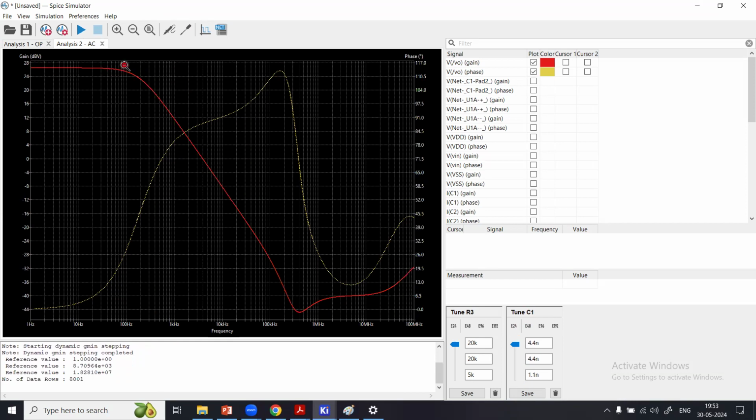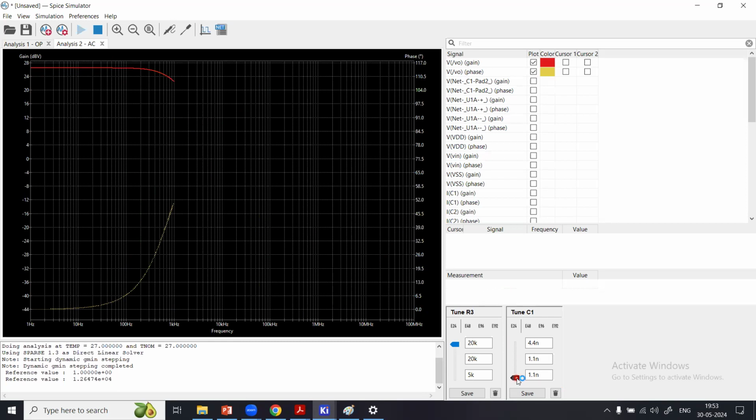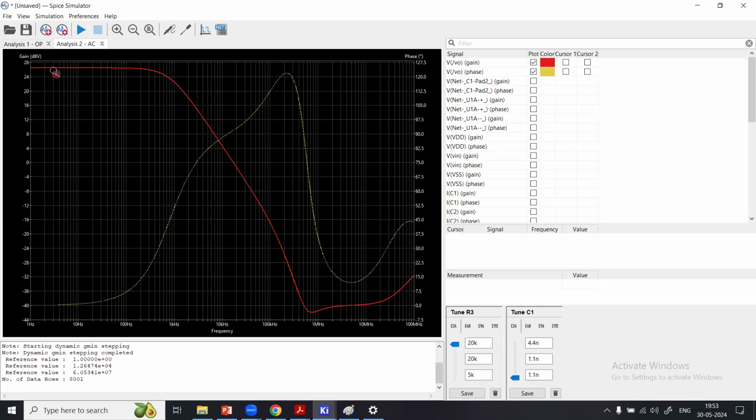You see now the bandwidth is affected, the gain remains stable because gain is set by the ratio of R3 and R4, not the capacitance. Capacitance is just changing your bandwidth, the pole frequency. So you can see that. Now let us set it to 1.1 nano. Here you got a little bit of extra bandwidth. So this is how you can have your AC analysis done.